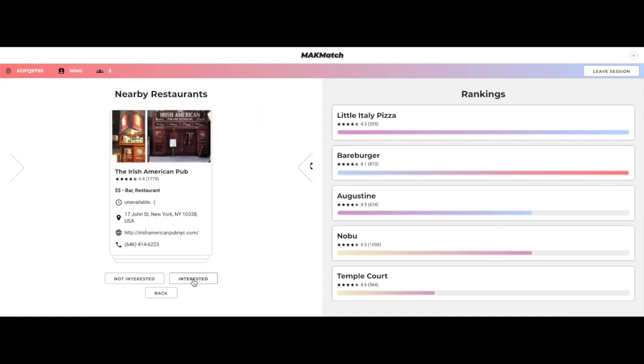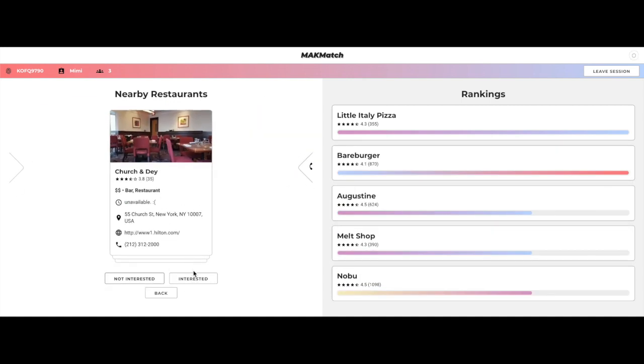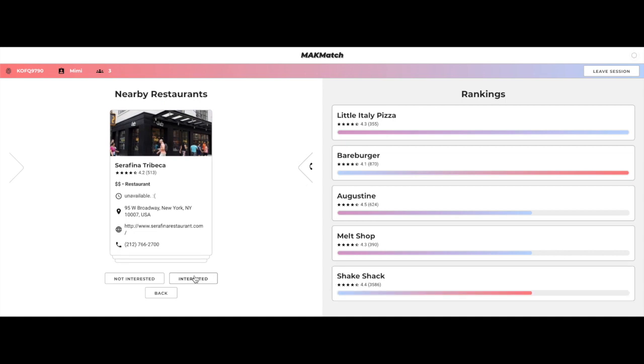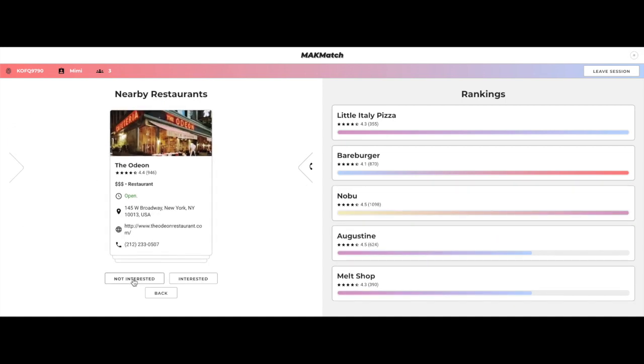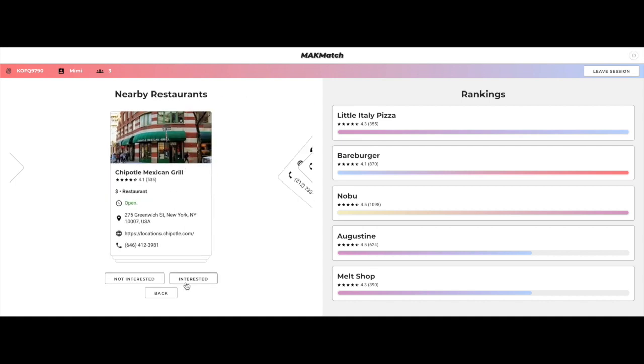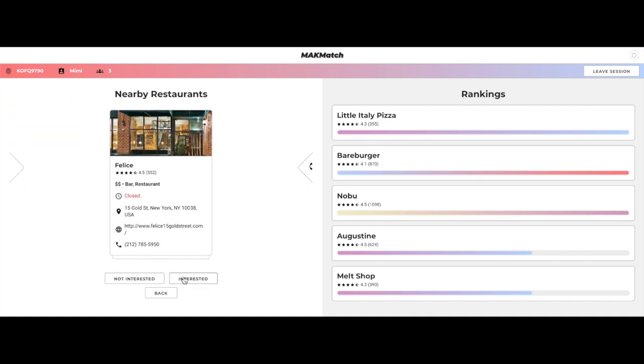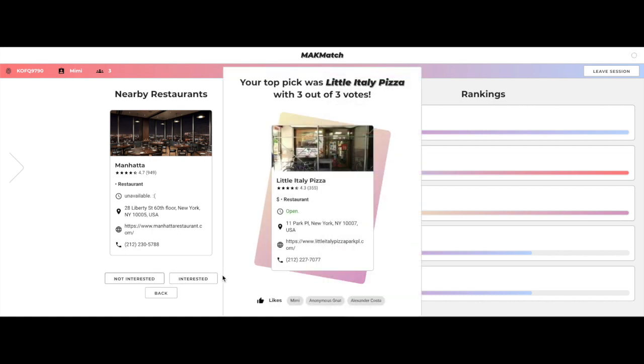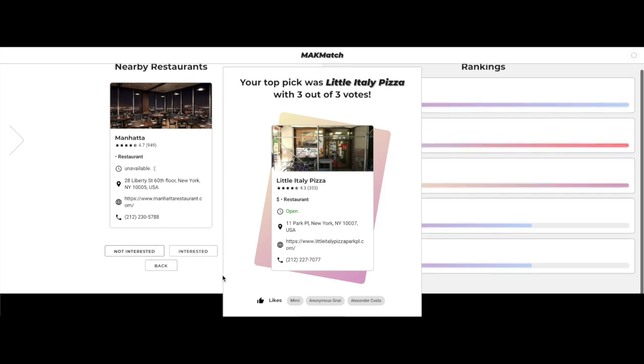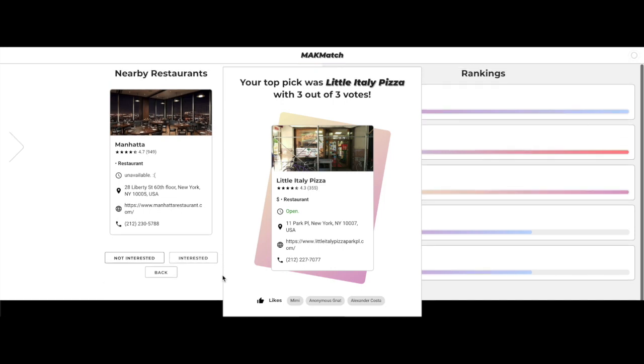As everyone in the session begins to swipe right and swipe left on things, we see this ranking side getting updated based on the restaurants that have the most swipe rights. Right now the restaurant at the top, Little Italy Pizza, has the most swipe rights from everyone in the session, and as you go down you get less and less. You can see here that Little Italy Pizza is the one that all of us wanted to go to, so that's the restaurant that's recommended to us. So that's the swipe match page.